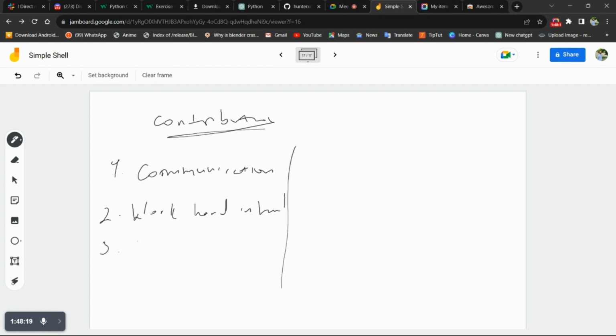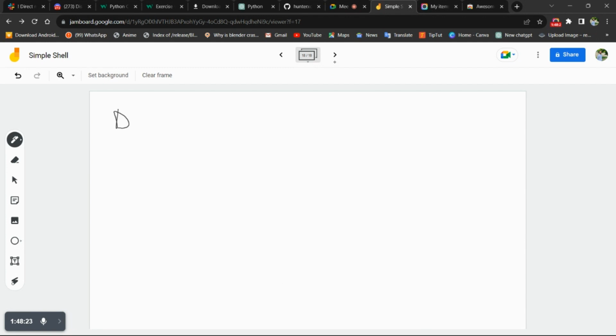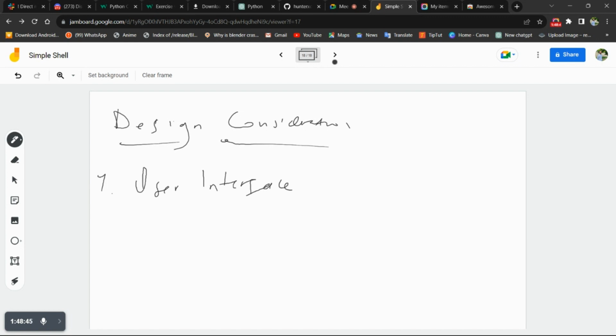Let me touch on design consideration. Sorry, my pad is a bit rough because I've been using it several times, and my handwriting is naturally bad. What you want to do is have the user input and handle the user interface. This is how the shell is going to look, how you're going to design it. What are you printing to the user? What is the user seeing?